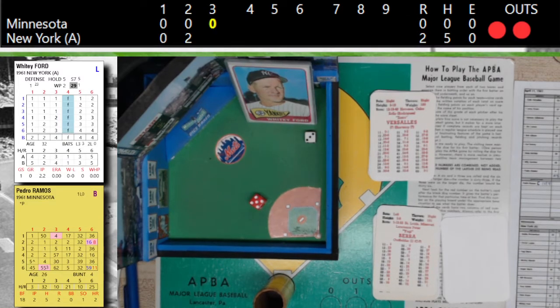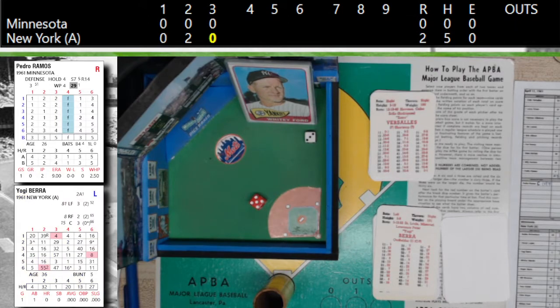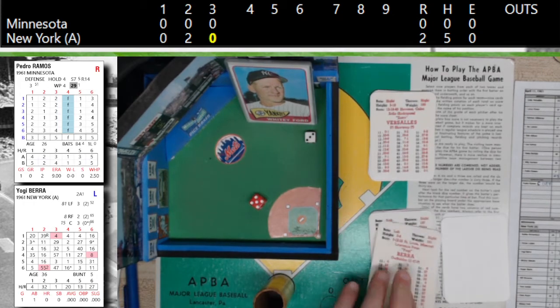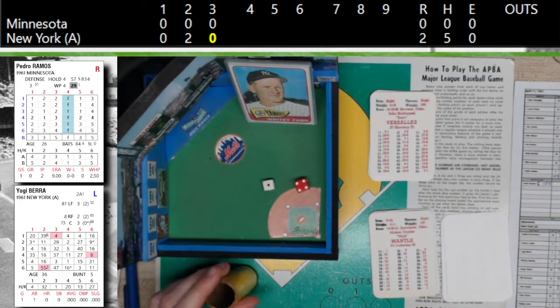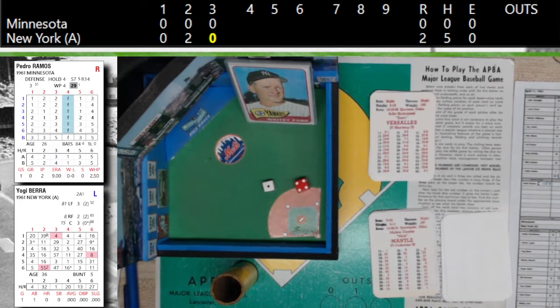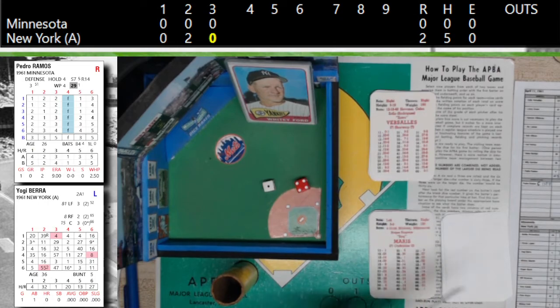It's a ground ball to Kubeck, and Kubeck bobbles it, and everybody's safe. I'm sorry, not to Kubeck. Ramos made a struck out. It's to Zola Versailles, and he makes an error. So Yogi Berra is on at first. Next is Mantle with a 41, and that's a swing and a miss, and he goes down on strikes.